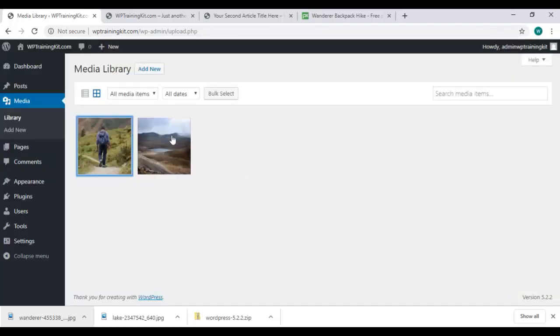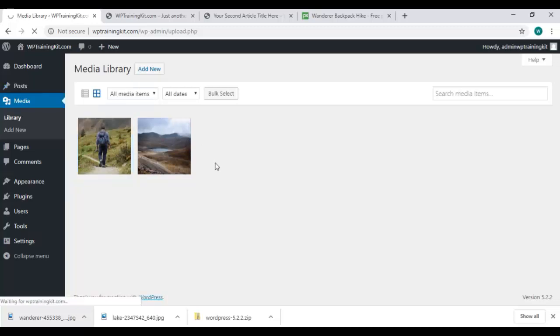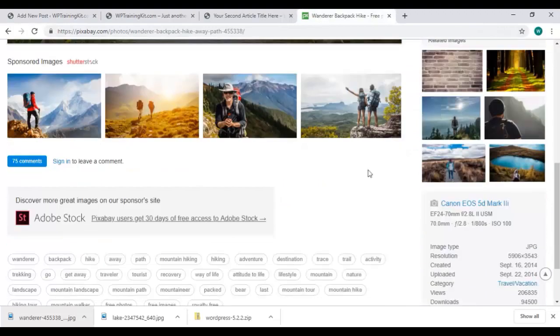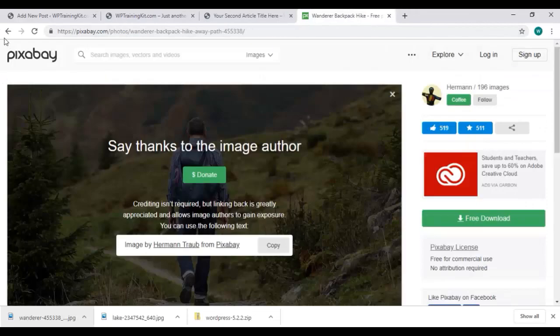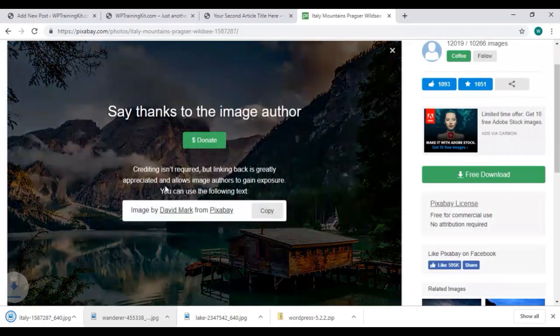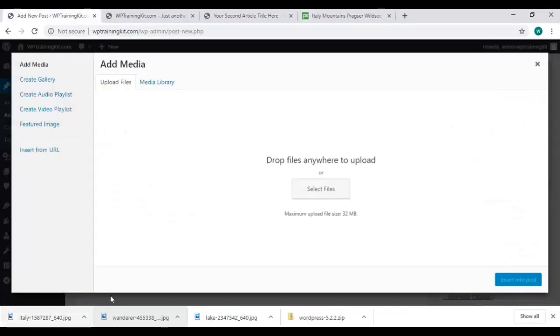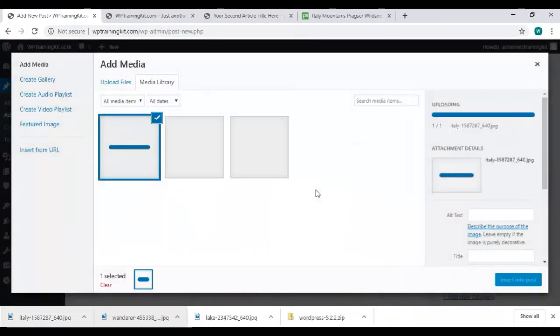Now to insert images directly in the post, go to the post and choose to Add New. Here you can see on top, Add Media button to add your media files. Let's download some more images, and we are going to add them directly into our posts. So it's downloaded. Choose this Add Media button, and on the Upload panel, drop or select files to upload. After uploading, click on this Insert into Post button.